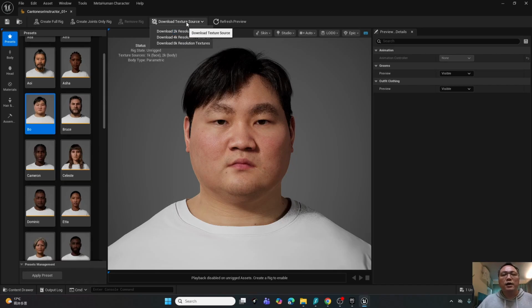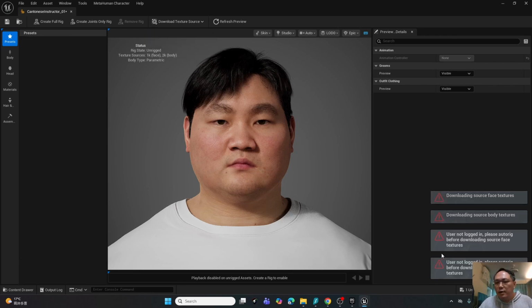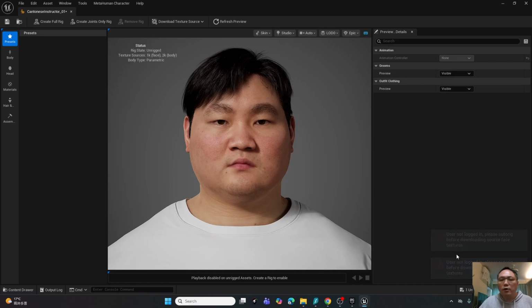Just click on download texture source and then download 2K resolution texture, and you see that there's an error: user not logged in. This is a common error. The first time I used this, about a few months ago, I encountered this error. It took me about 10 minutes to solve this error.